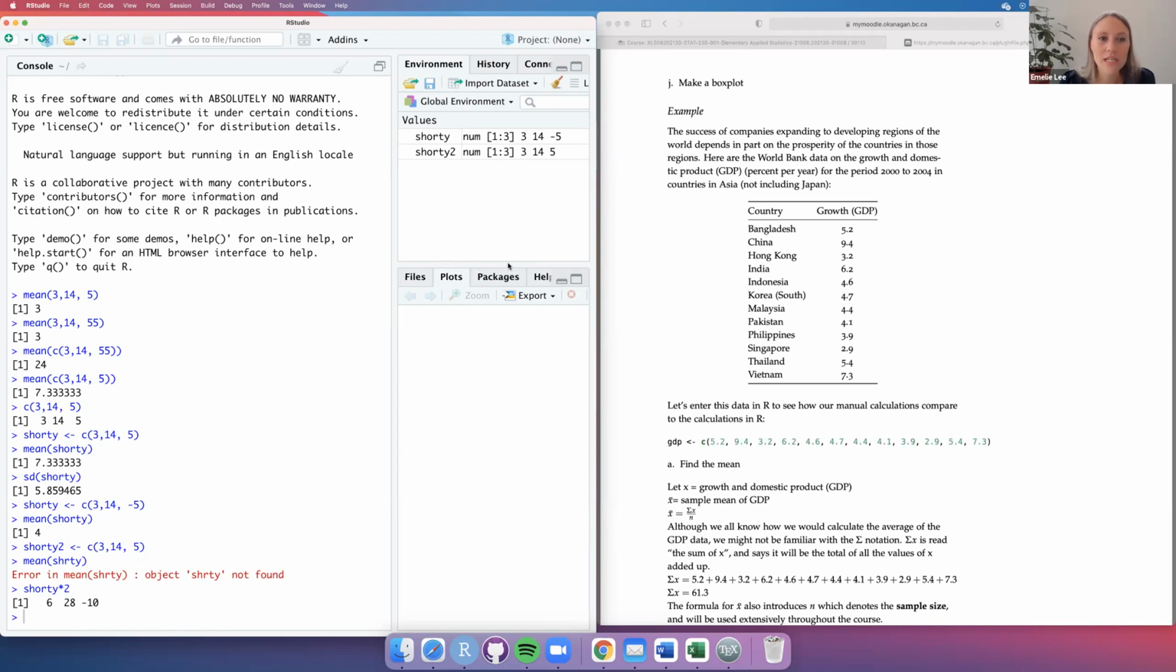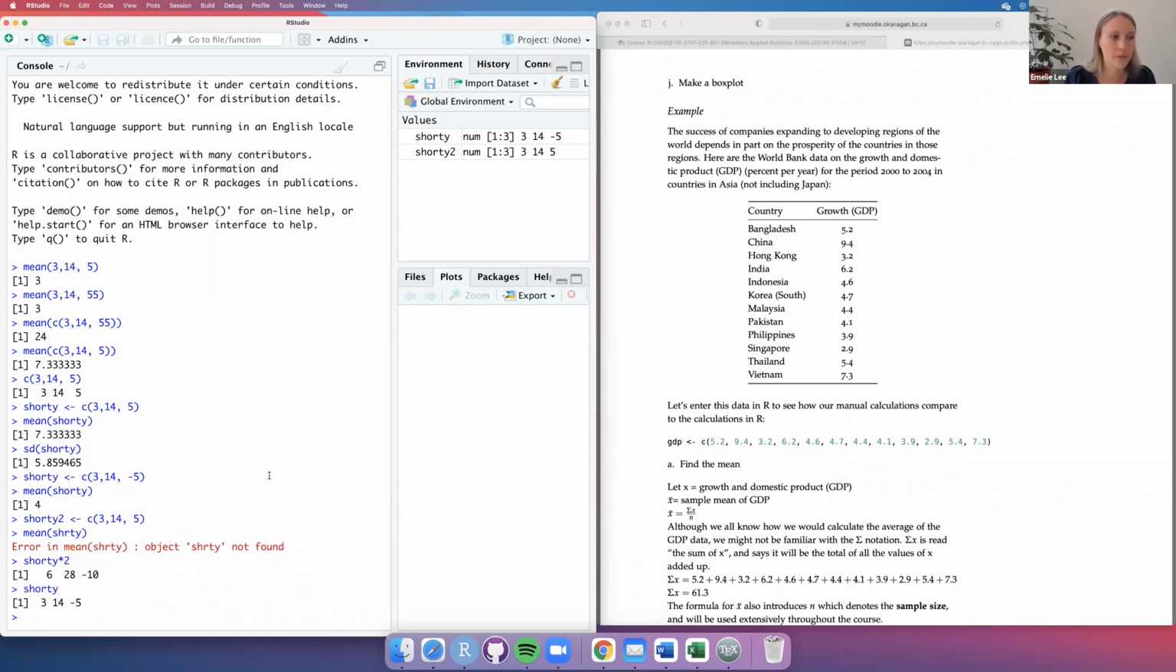So shorty is a list of 3 integers, right? And so shorty, if you just want to have a look at shorty, you can't tell there. It's an array. We call that an array of 3 integers, 3, 14, and -5 in this case. So that's why it just takes each element and multiplies it by 2. Nice.